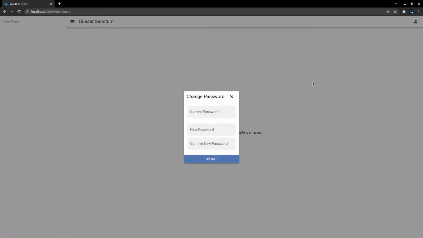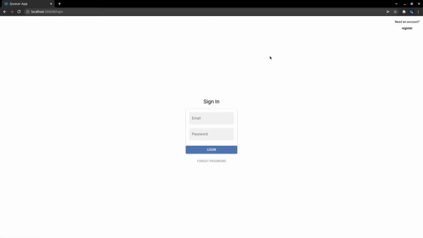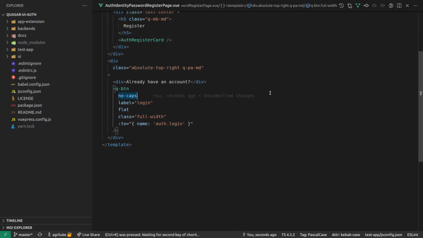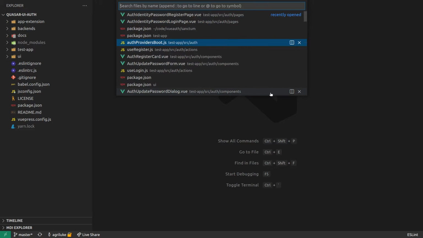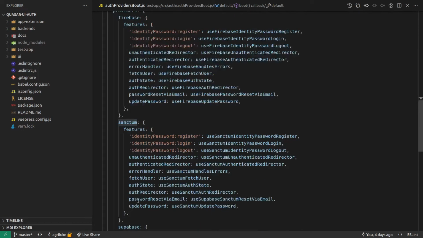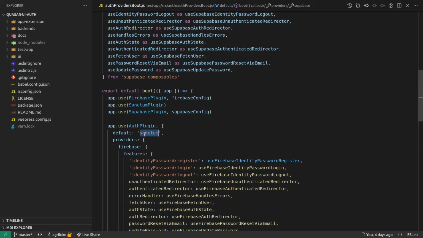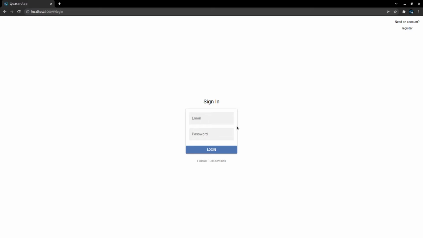First of all, notice that I've got current password here, and that's what you need for Laravel Sanctum. You usually need to just put in your current password and then the new one, and it's just going to work. However, if I log out here, I'm going to switch this over to Supabase. So let's go to Auth Providers, and I'm just going to change the default provider here to Supabase. There it is. Supabase is actually a little bit different. You don't actually have to supply your current password.